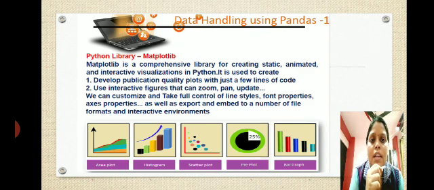Matplotlib is basically, as you can see in the diagram, used for graphs. It is a comprehensive library for creating static, animated and interactive visualizations. Here you get a term, visualization. That means how to visualize the data. We can visualize the data easily in the form of graphs. Develop publication quality plots, and use interactive figures that can zoom, pan, update, all these things.